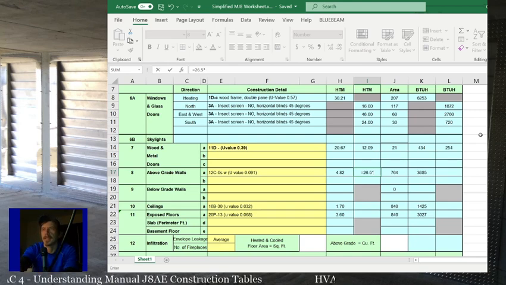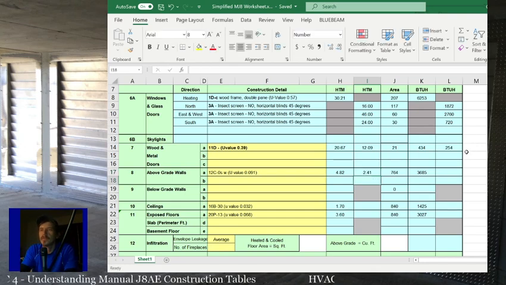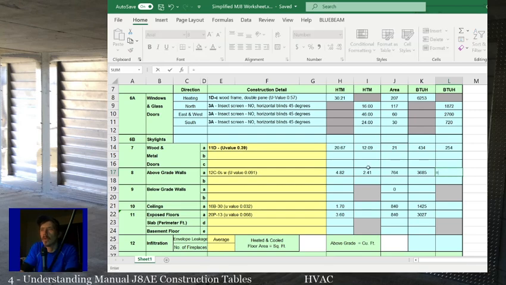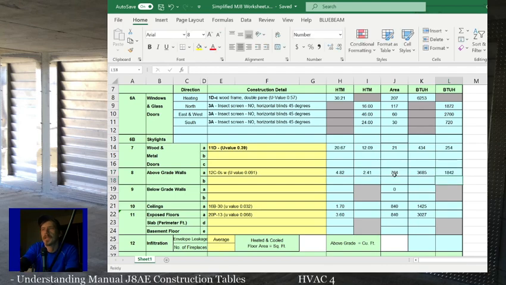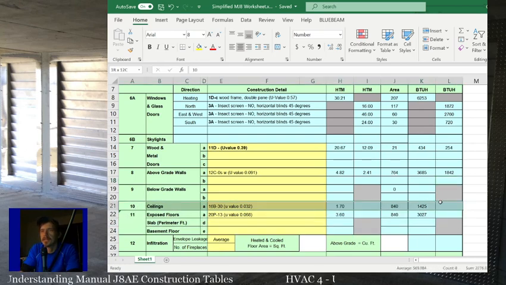Multiply that times 0.091, and we will get an HTM of 2.41. That 2.41 times our area gives us 1,842 BTUs gained through our walls. Very good. Next is ceilings.